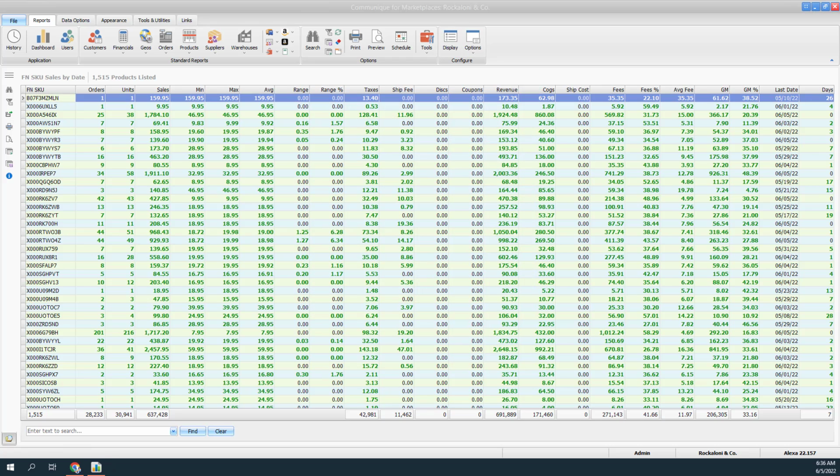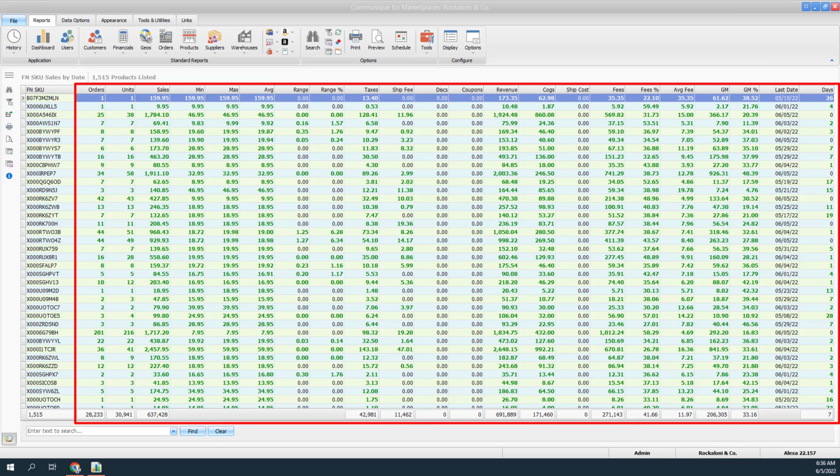Let's look at the data columns for this report so we can explain what each column represents. The FNSKU column is a unique identifier of 10 alphanumeric characters assigned by Amazon for this product. It is primarily used to distinguish your product from other merchants selling the same product at FBA. The remaining columns are totals for each data point based on the period selected and filters applied.